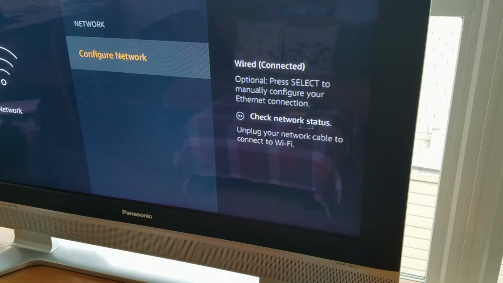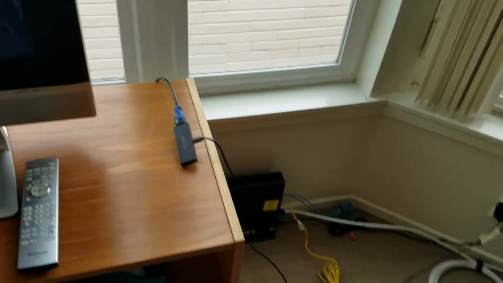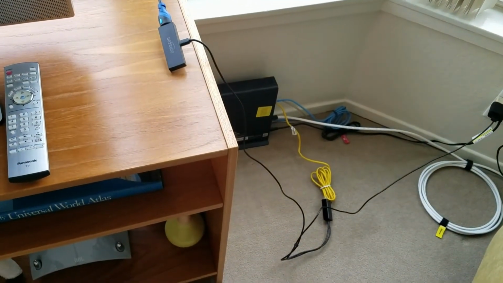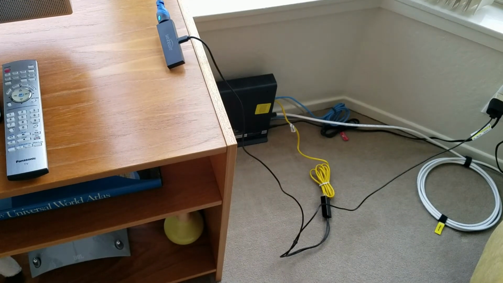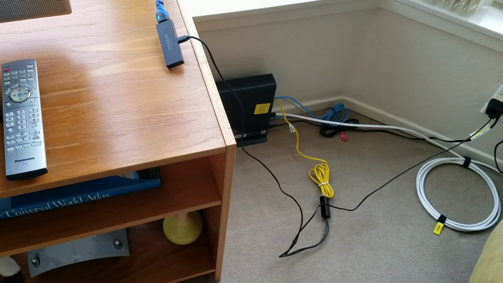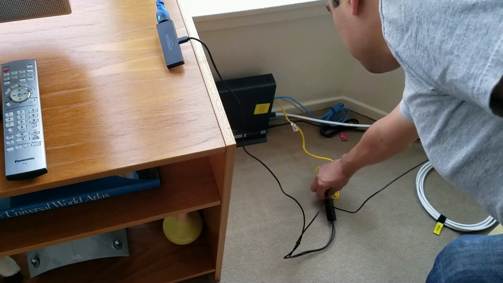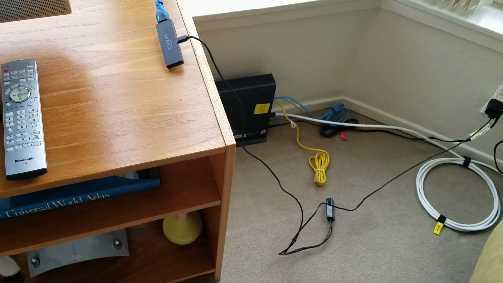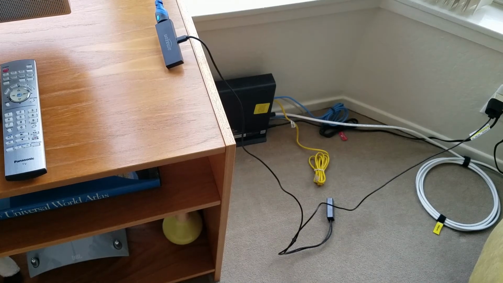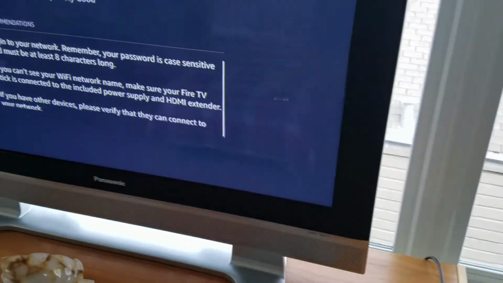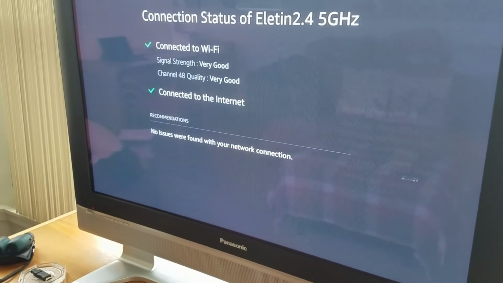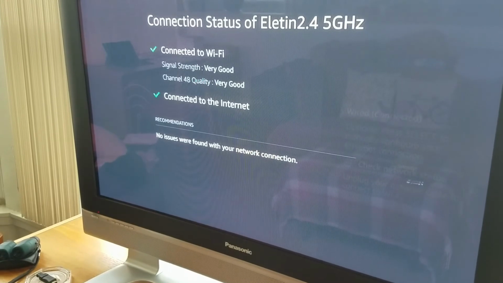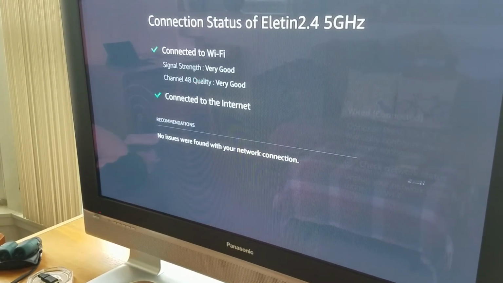So now I am going to disconnect the CAT cable from the Ugreen Ethernet adapter. So here I go. I'm going to detach that CAT cable directly from the Ugreen Ethernet adapter. So there you go, it's disconnected. And now, as you can tell, it connected to the internet and connected to Wi-Fi.